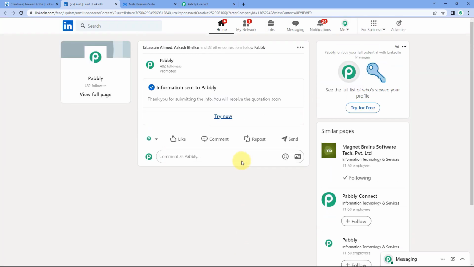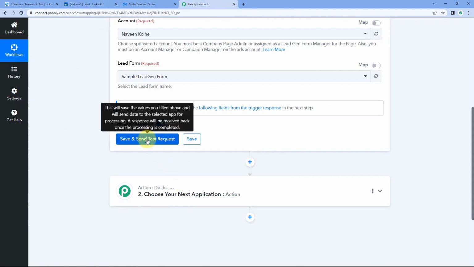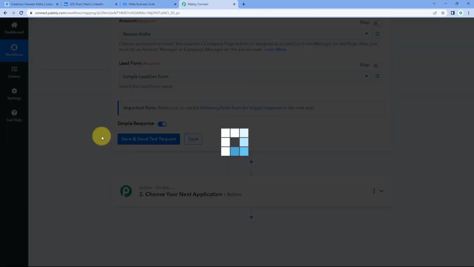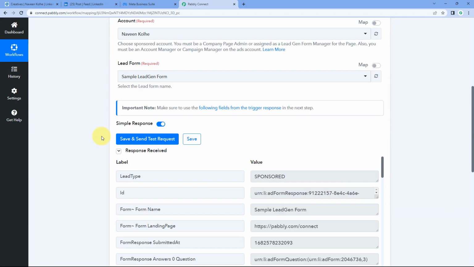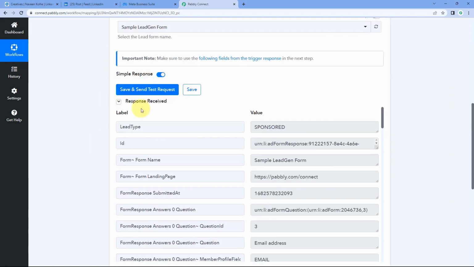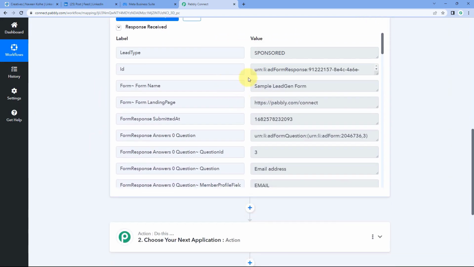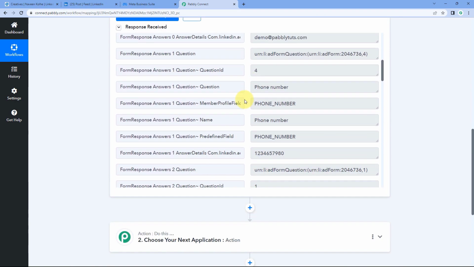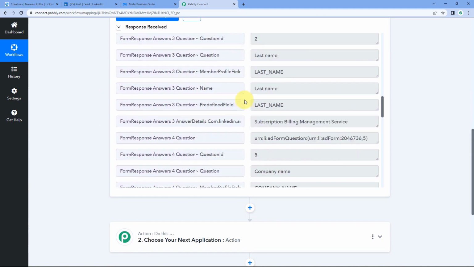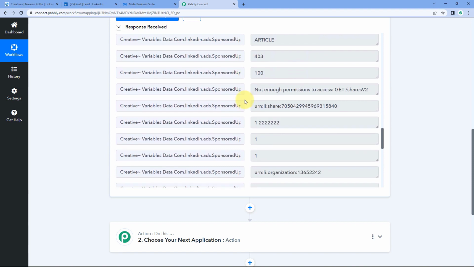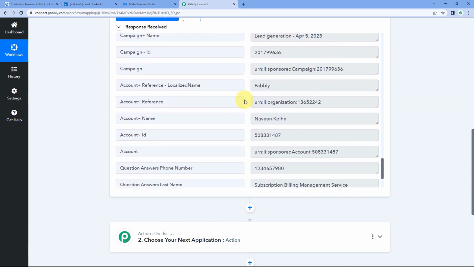So just now a new lead, a test lead, is created. Now we will get back to Pabbly Connect and click on save and send test request. After clicking on save and send test request, here you can see that we have received some response. And when we scroll down to this response, you will see the details of the exact same lead which we have just now entered into the preview mode of that lead gen form.